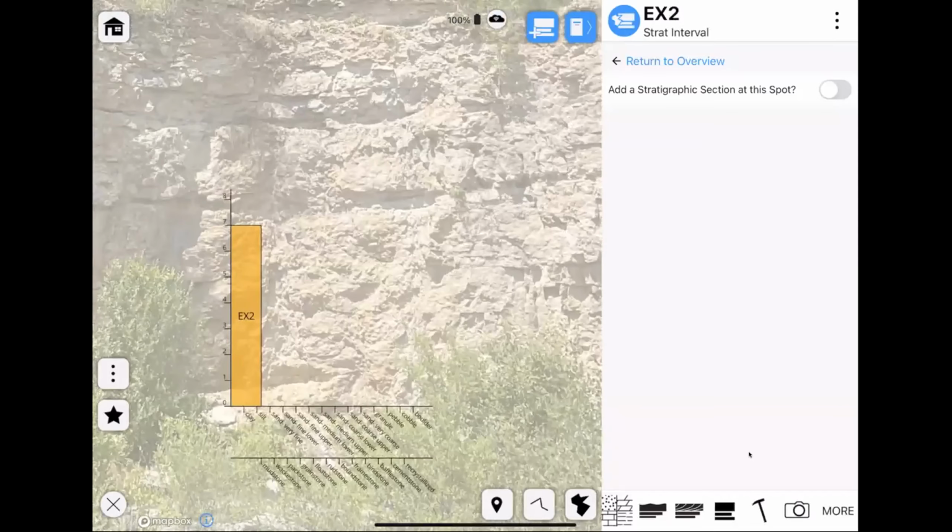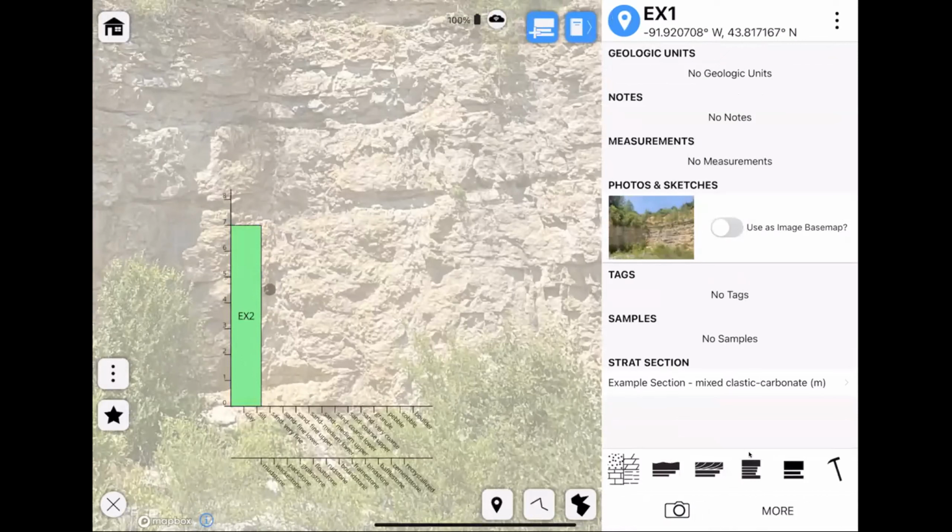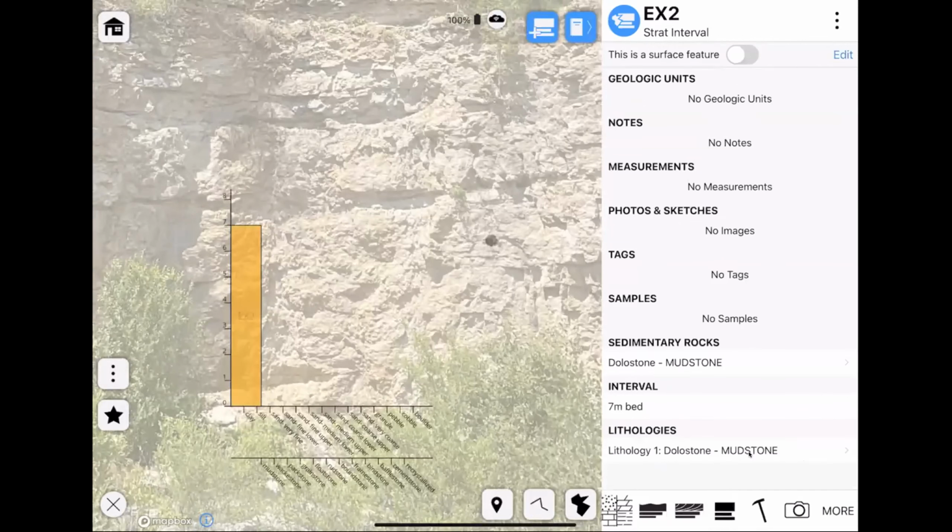So you can zoom in. And now this interval is selected, and you can tell things are selected when they turn orange. So I'll click off. It's no longer selected. But then if I select it again, it goes back to this notebook. And now I'm able to add all of the detail, all of the notes, all of the measurements I want specifically to this interval right here.